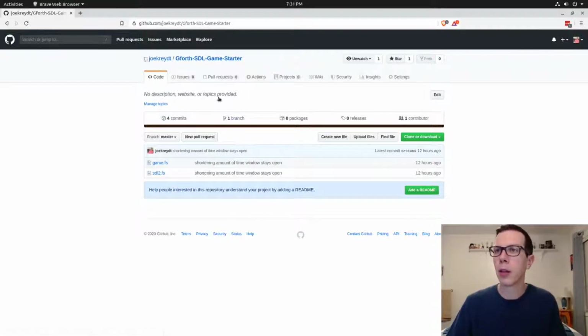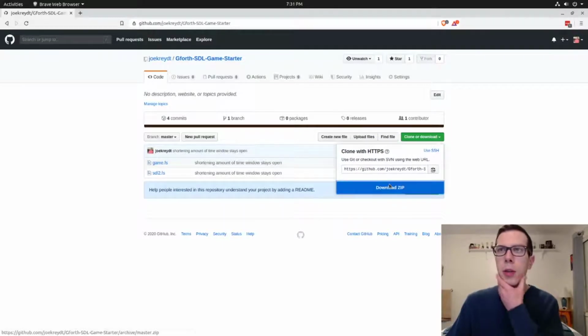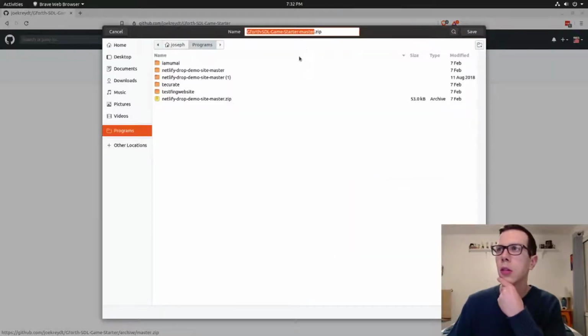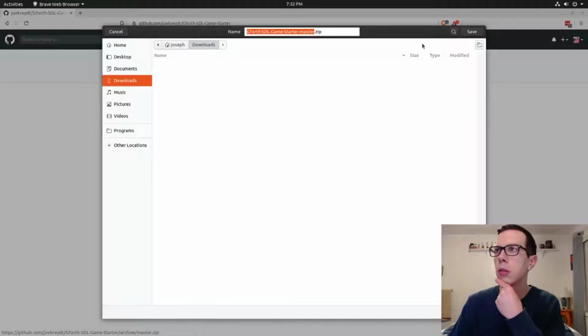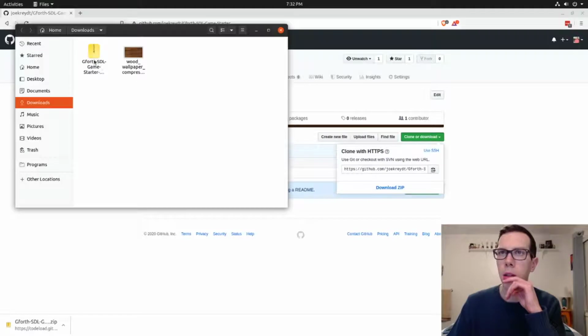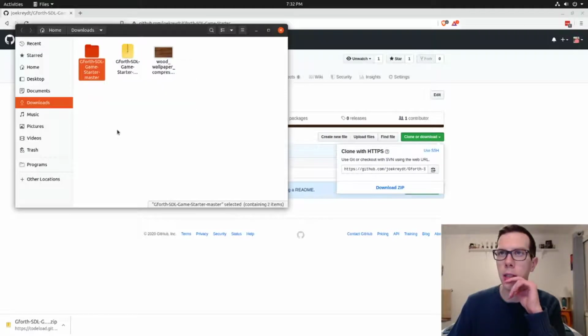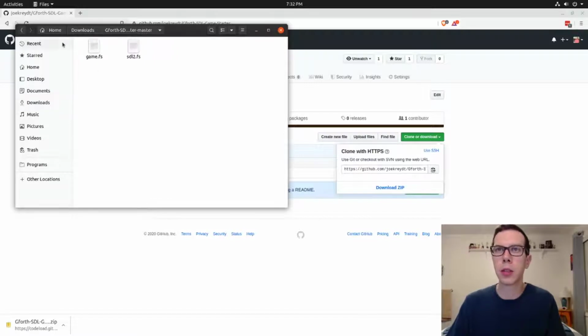Anyway, let's download this. We'll just download the zip file and save it to downloads. Yeah, that's fine. We'll open it up, show in folder, and extract it to here. Okay, so now we have our folder. It's just got the two files in it.